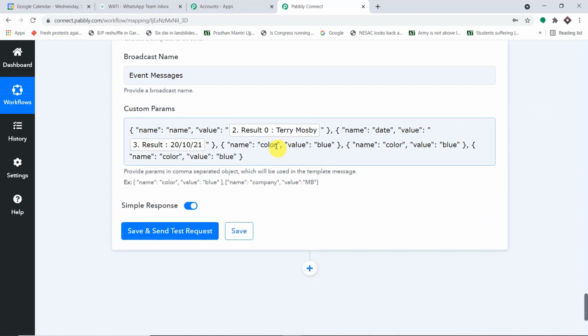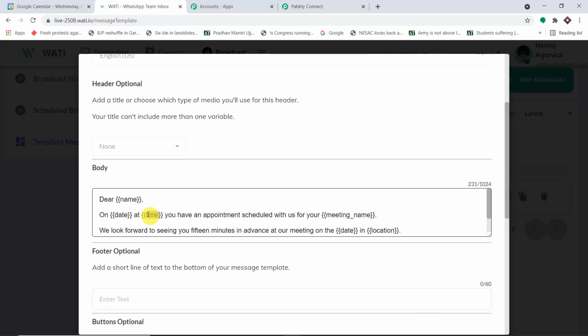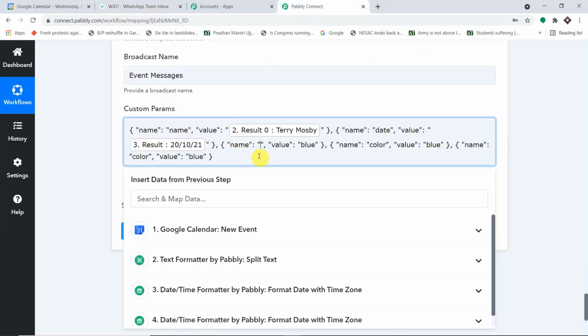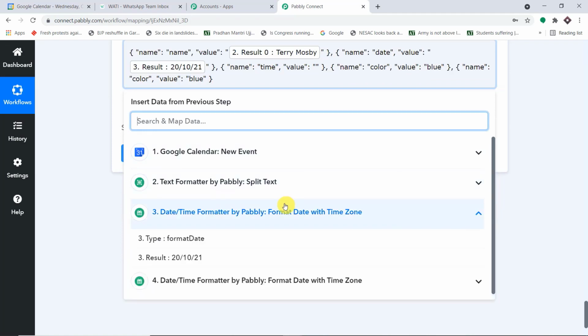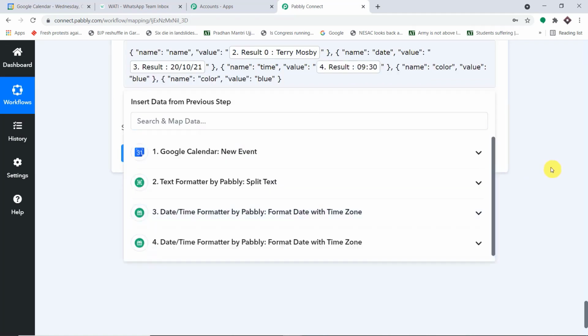Then we have the time. Once again, this time we are going to deal with time. I'm just going to copy this, remove color, paste it here, and add the time. Okay, so this is the time, and we have mapped it.